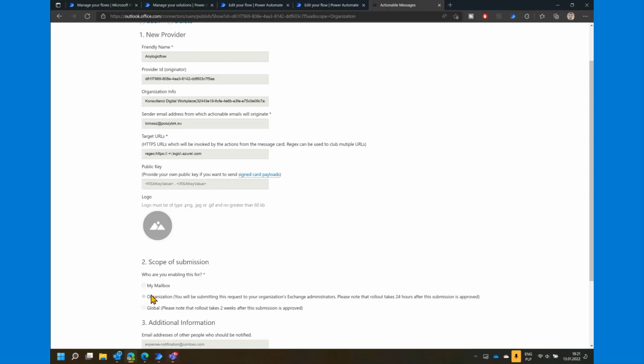Then the second scope is organization, so that you will be able to send this to any person within your tenant, but then you will need an approval from Exchange admin. And there is as well global, which will allow you to send that email to anyone within Office 365, and that requires approval from Microsoft.